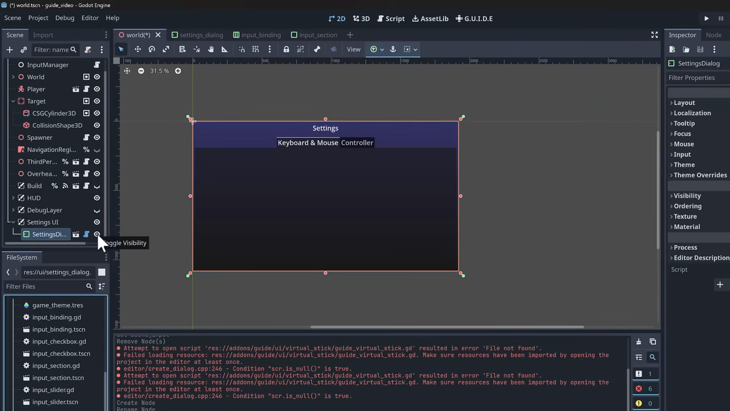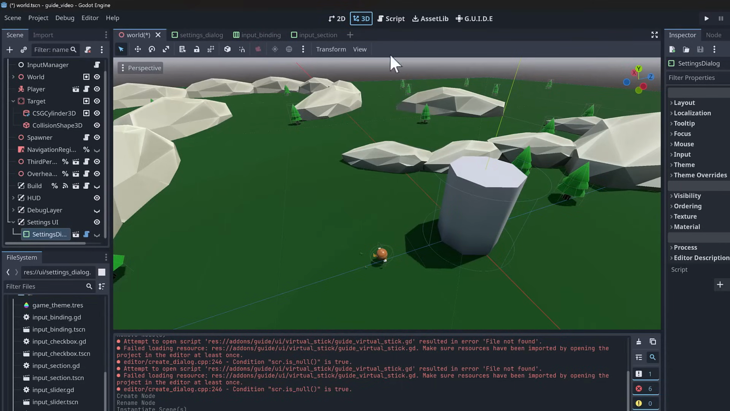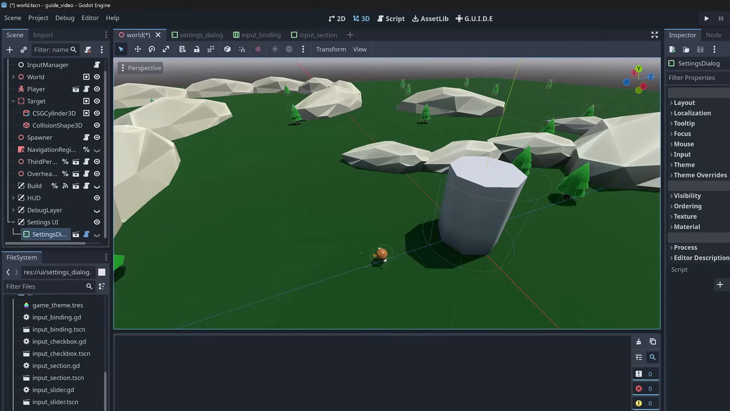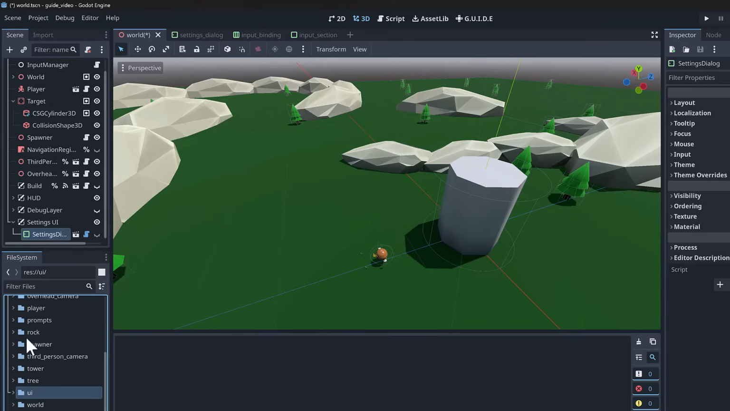We also want to hide this dialog by default, so it doesn't show up when we start the game. And now we want to open this dialog in our game with the escape key or the start button of our controller, because these are the key bindings that most games use. Now, this is something that should be possible at any time in the game, so we want to create the bindings for this in our global mapping context.